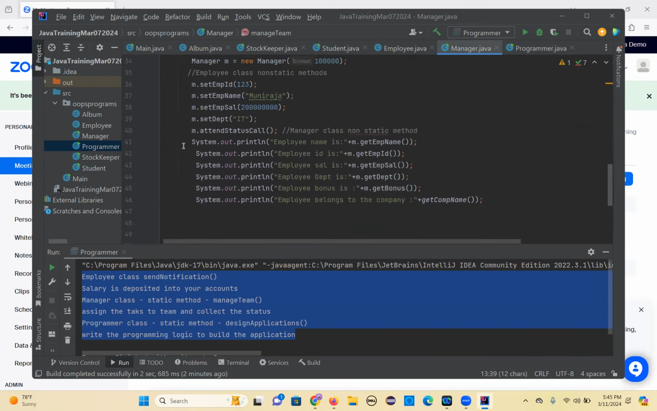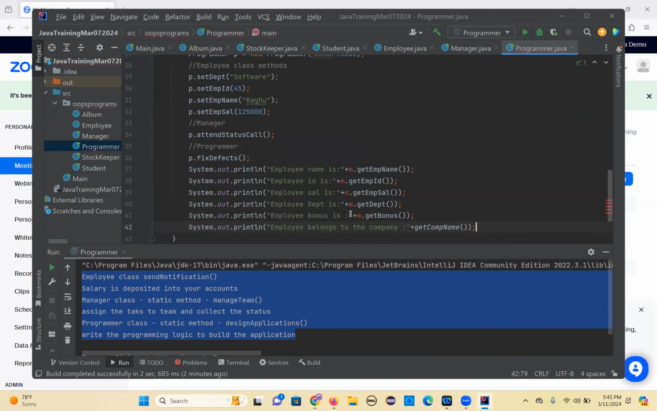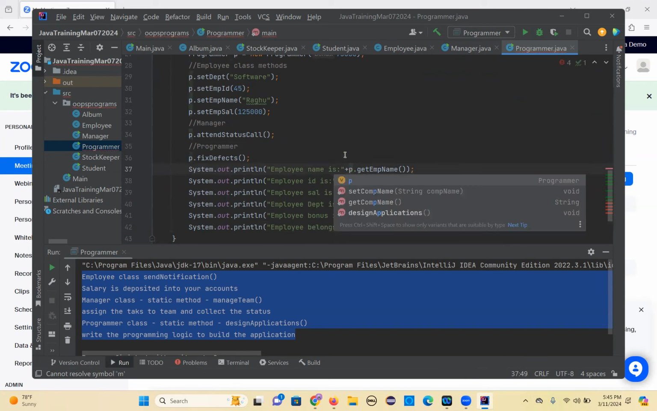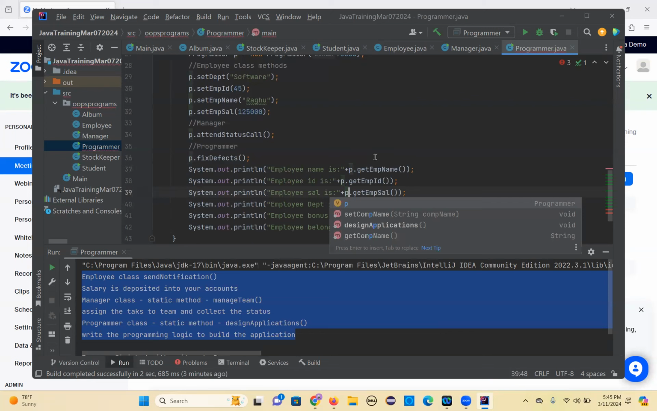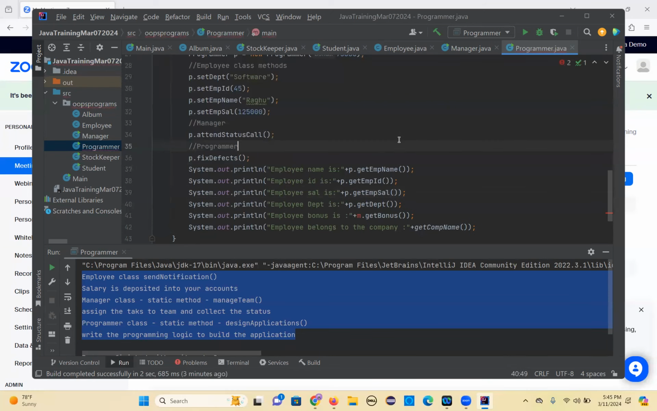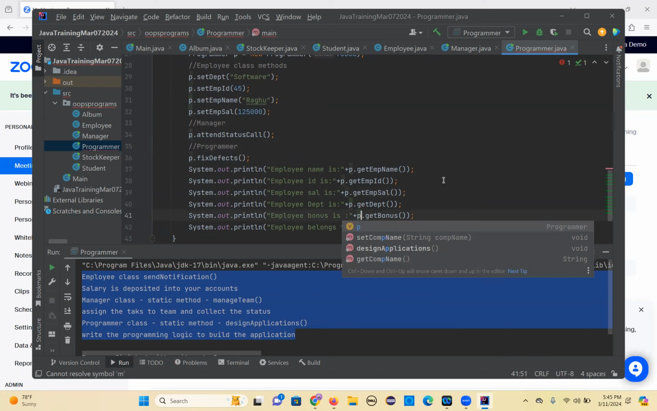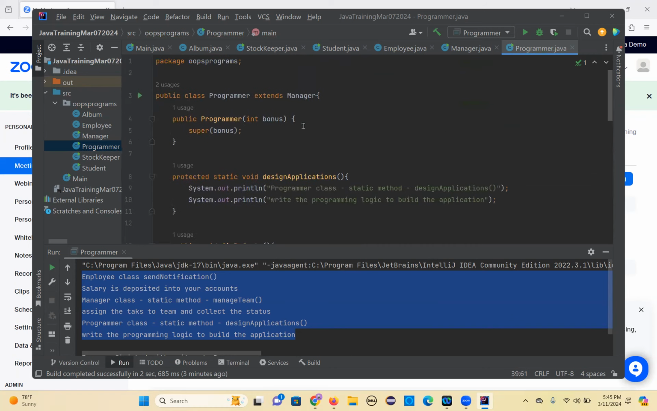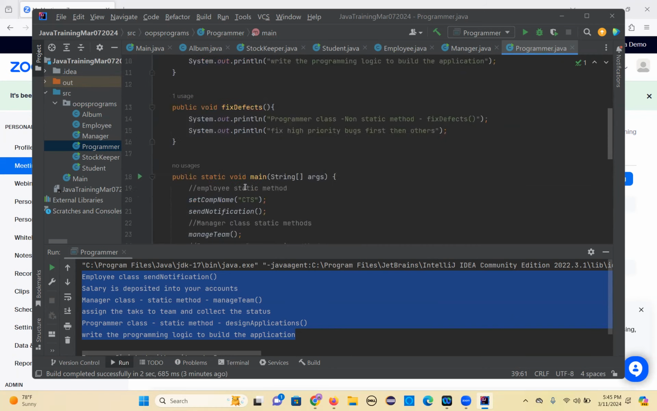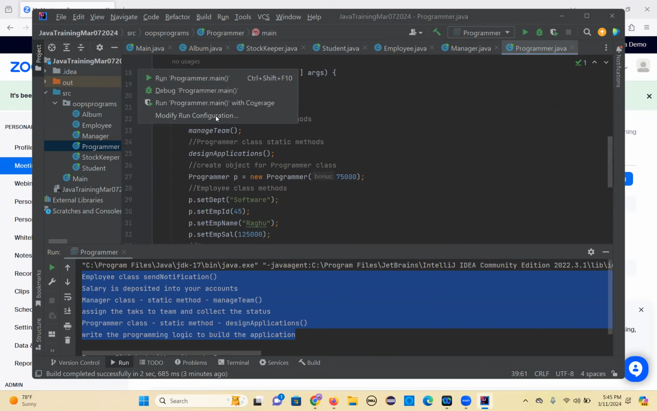So all these things. So instead of M, you just put a P dot reference. Reference is changing. Object reference is changing. So bonus also, see, you created this method in the manager class, but you can access it here also, because manager already extended here, right? So that's why. Now execute all the code.